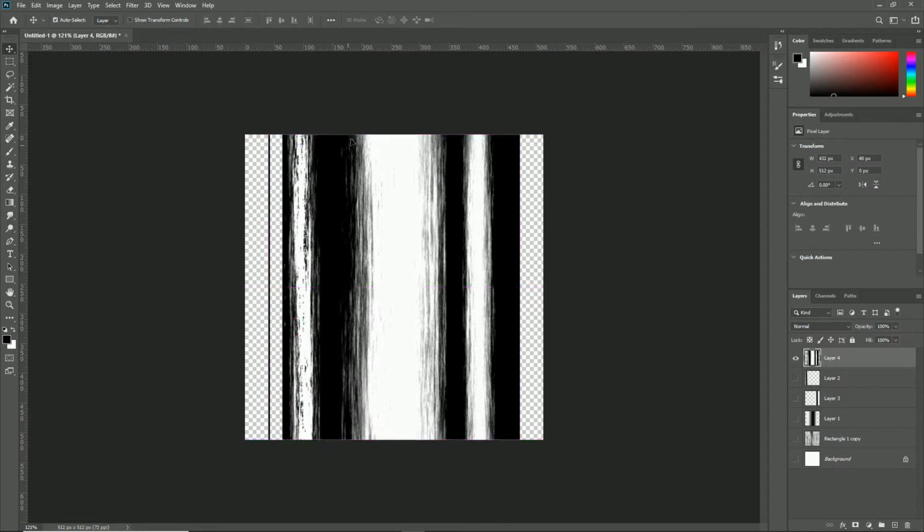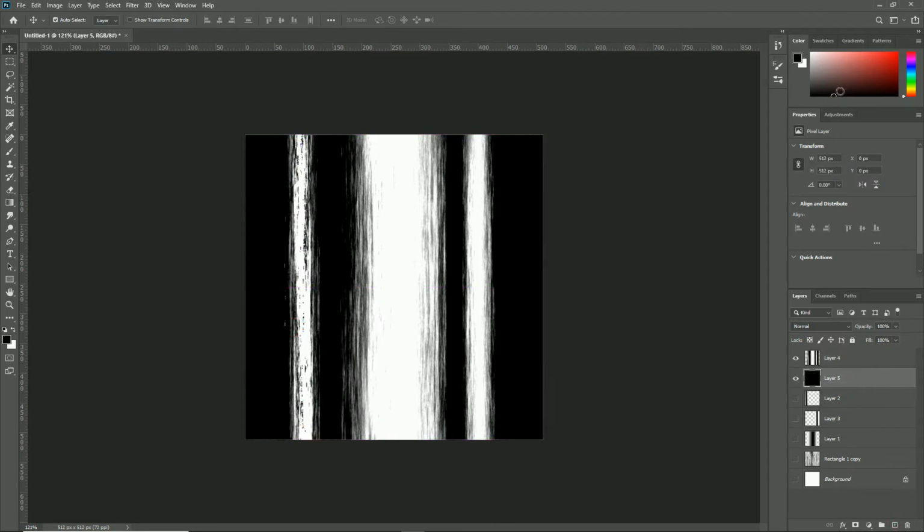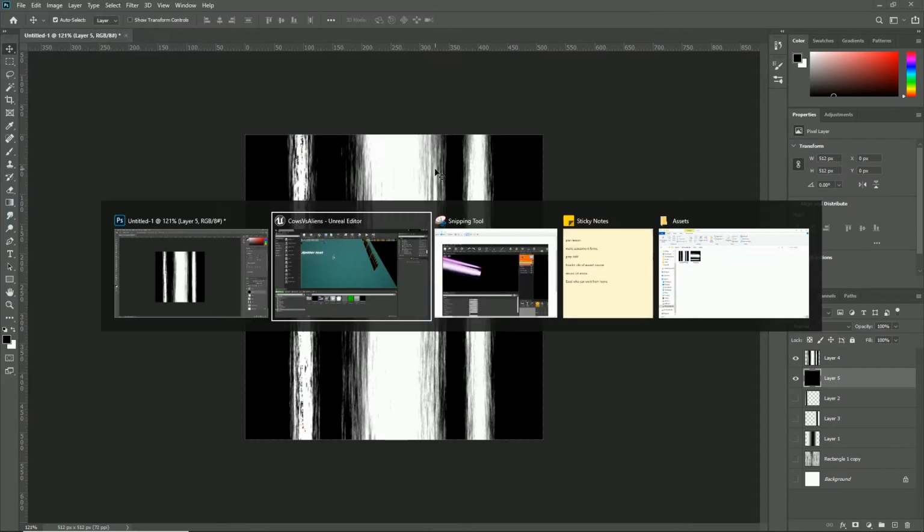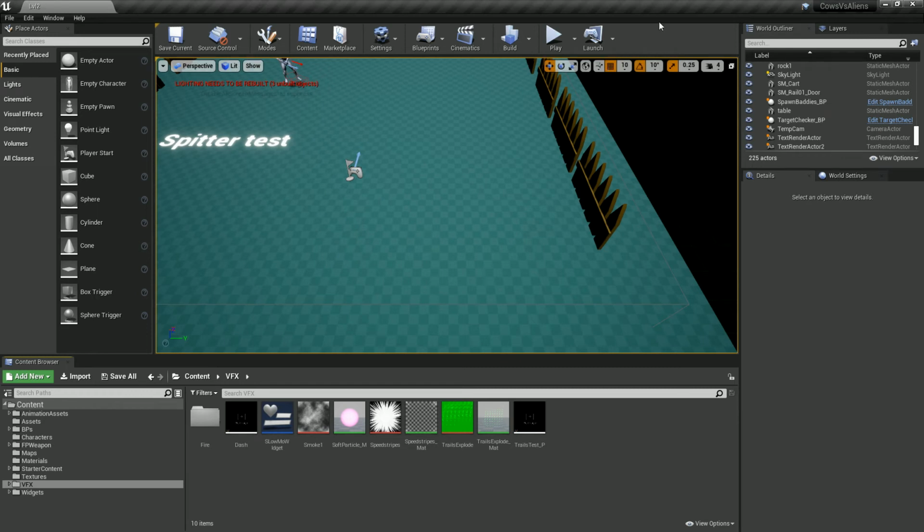You can always come back and refine it a little bit more should you wish to. So I've just brought these in a bit closer, merged them together a bit more, and that's looking quite nice. So let's save that. It doesn't really matter, we'll just save this as like a JPEG or a PNG. And then let's go to Unreal and start creating the effect.